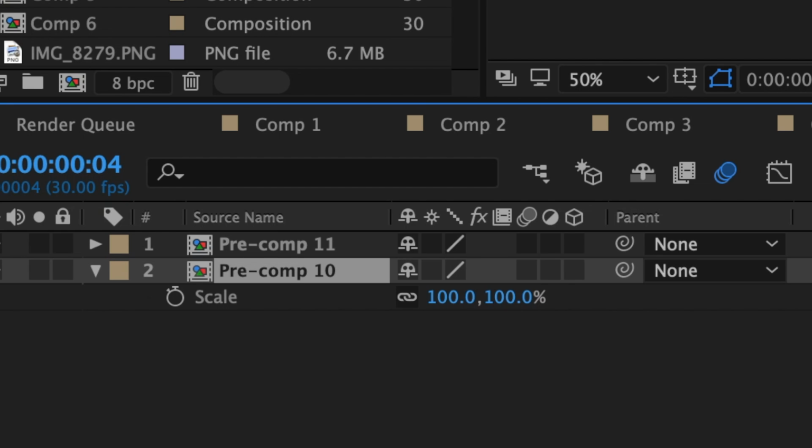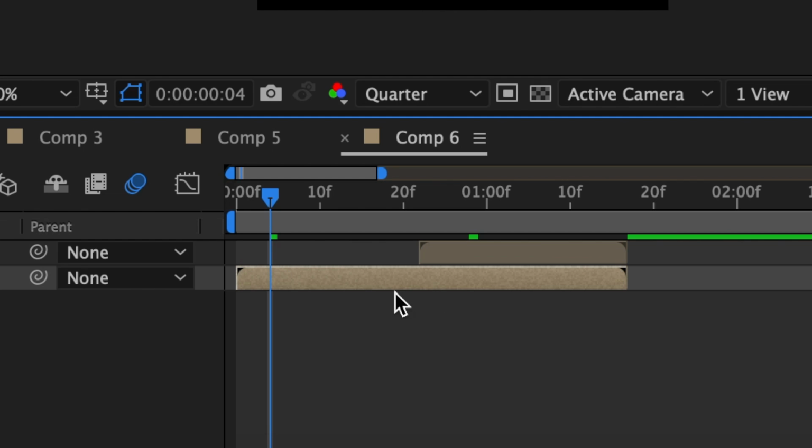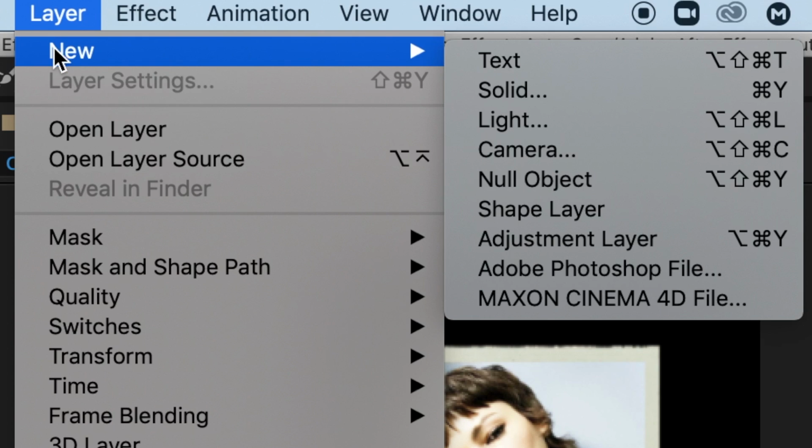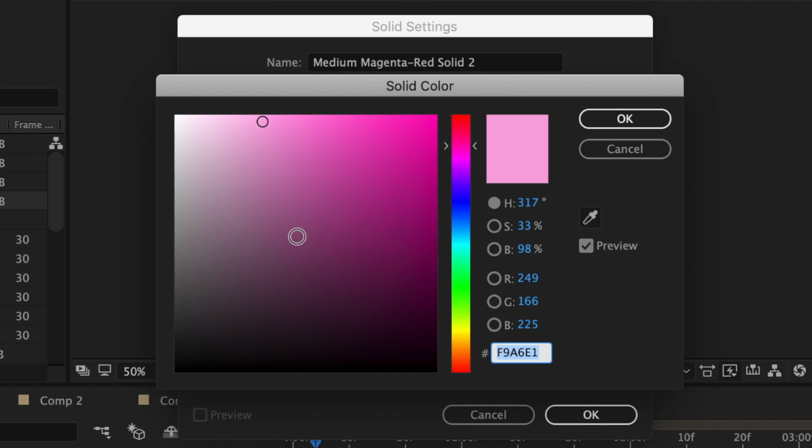Now change the scale of both of your new pre-composed clips to 80. Then drag both of your pre-composed layers down a little bit. Then make sure you're clicked on the first clip and go to Layer, New, Solid, and make sure your color is white.